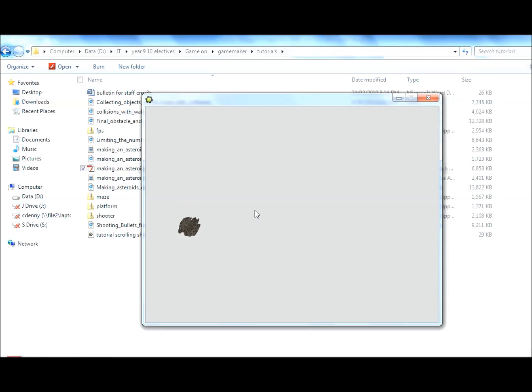And here goes the asteroid down the screen, and bingo, it appears at the top, and again in a different position, so it's giving us the nice random position of the asteroid coming down the screen, and that's how you scroll an asteroid.